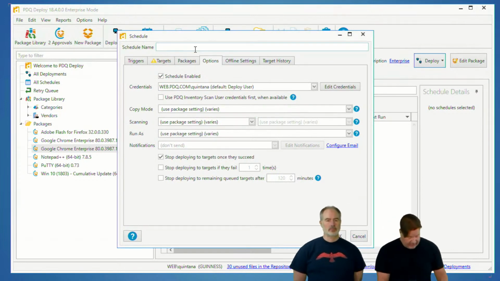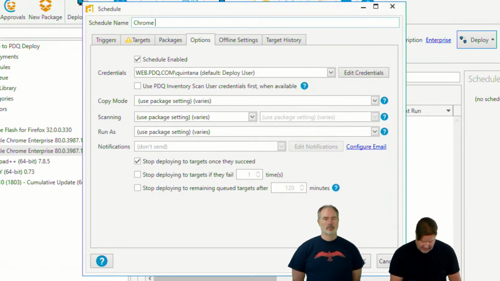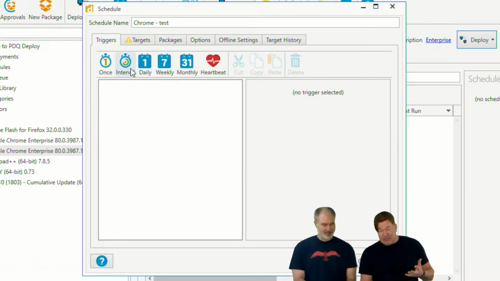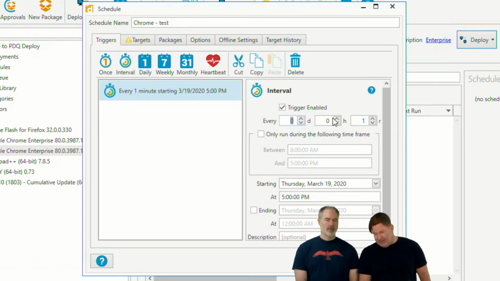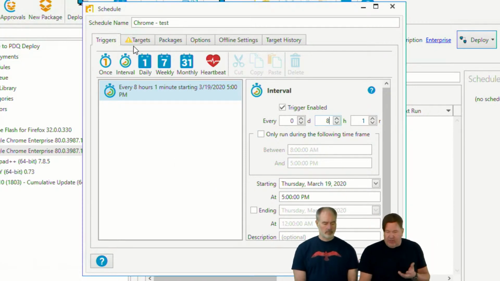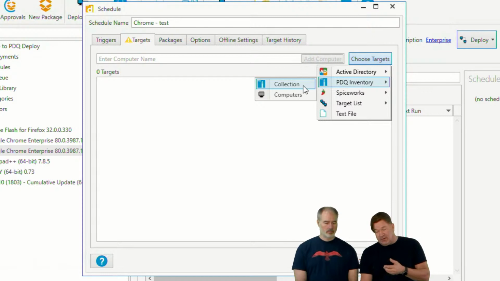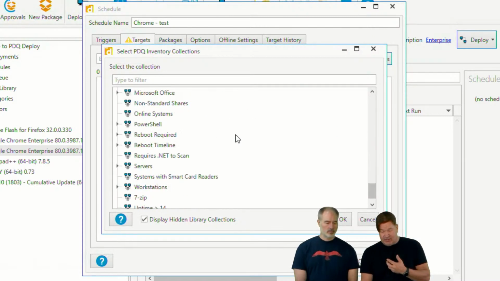Okay, and we're just going to call this Chrome test. Okay, triggers. You can go in daily interval. Let's just say we want to run this every 8 hours and 1 minute. You can pick your interval, but the big thing is you pick your targets from the inventory collection you just built, which is called test machines.